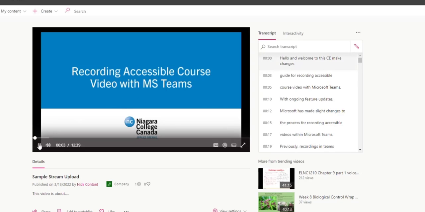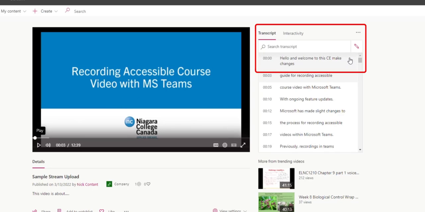Those changes should now be reflected in the transcript. We can see here that I typed to make changes on the first line, and it has now been automatically added into the transcript and the caption file.